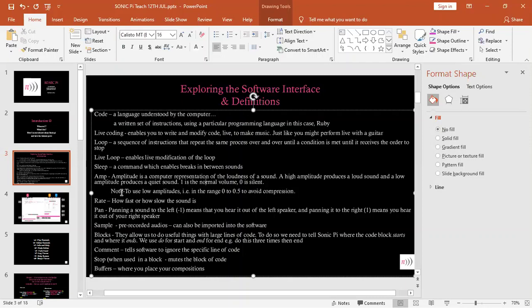What have I written here? Note to use low amplitudes, i.e. in the range of 0.0 to 0.5 to avoid compression. Yeah, so I'd advise you to use 0.5 to 1 as the range of your amplitude. As we continue, you'll understand where all these are applicable, but at least we wanted to go through the different definitions before.